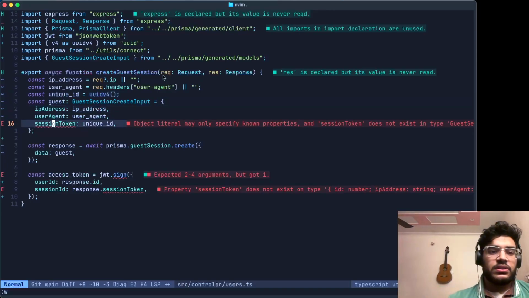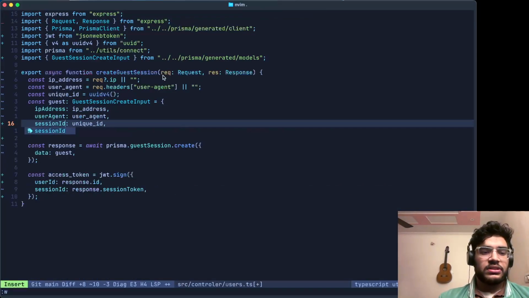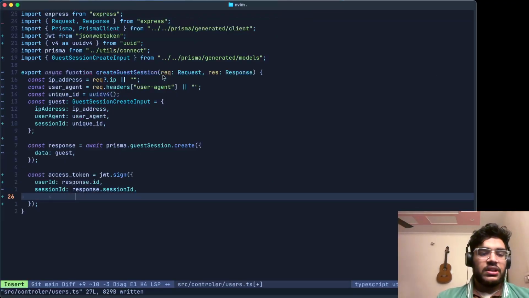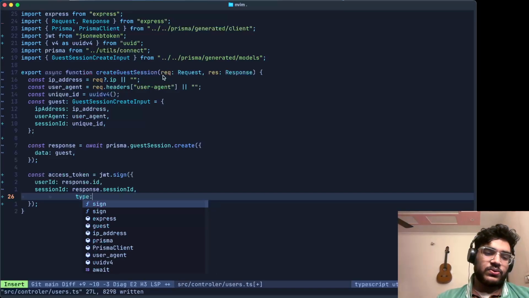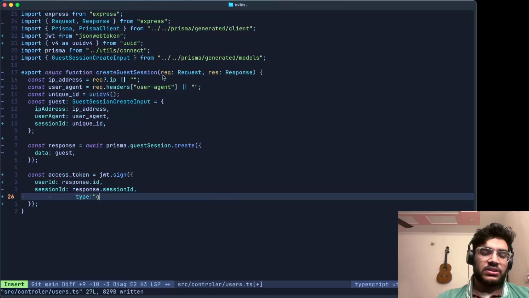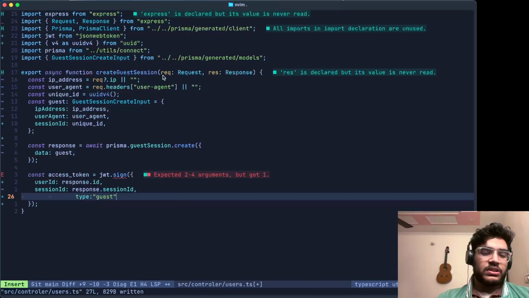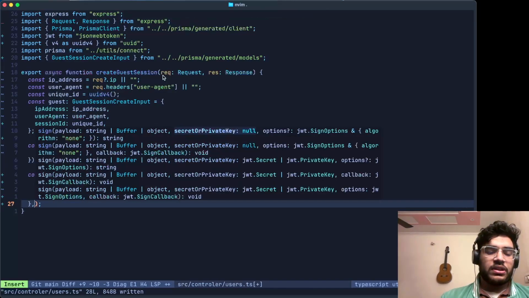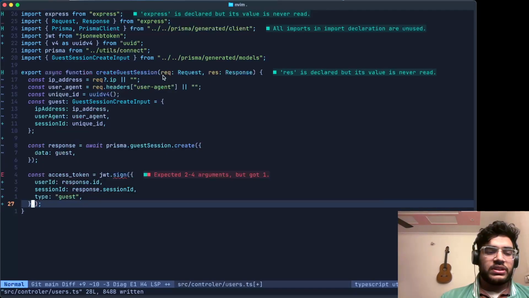Okay, let's do here. Let me delete this, and let me delete this one as well, and we are going to write ID here. Okay, done with this. Next we are going to write user type, something like type equal to guest, because this token is mostly going to be for the guest user, so this one is okay. Now we need to write out our secret key.